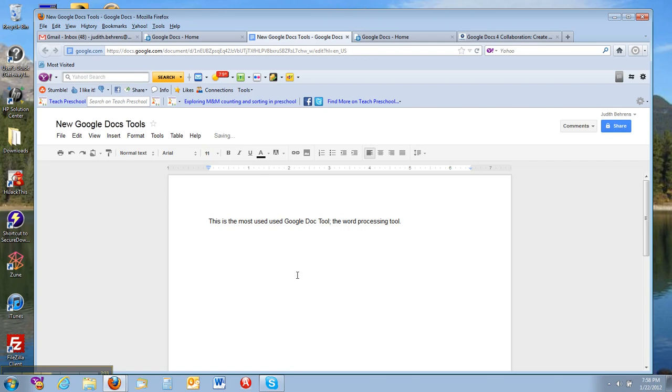I love my delete button. You can even highlight text and get rid of it. But as you can see, my changes have already been saved. Everything has been saved.